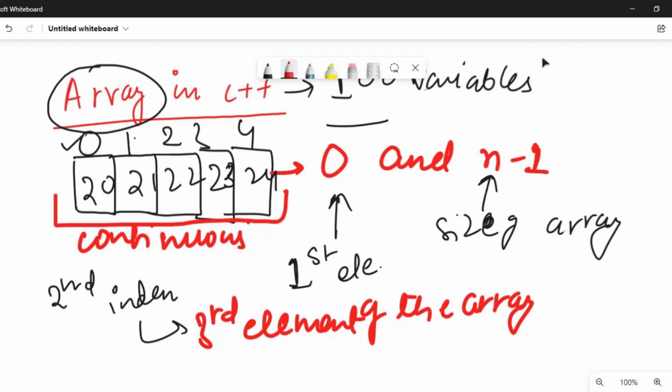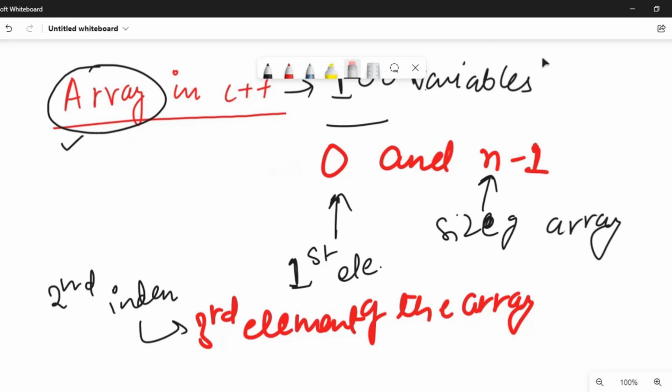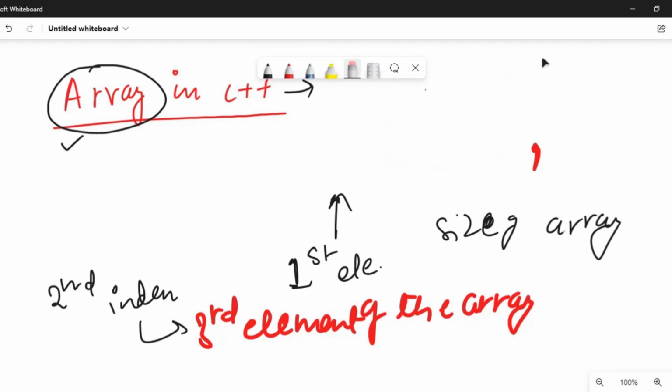So how are they in the continuous memory location? Let me explain that too, the main concept behind why storing the values in an array is a contiguous memory location. So let me explain that concept further.